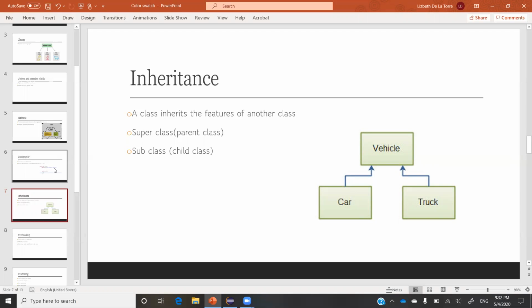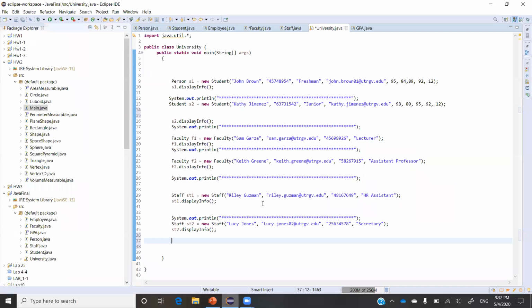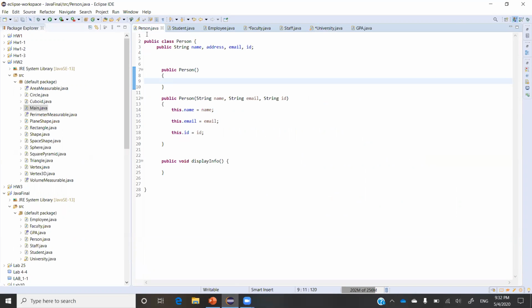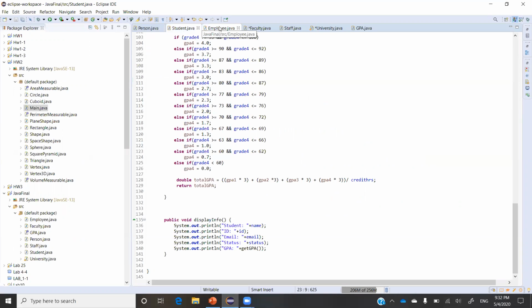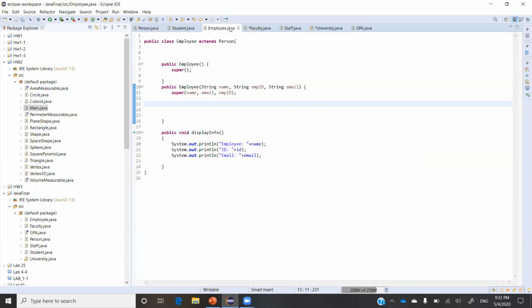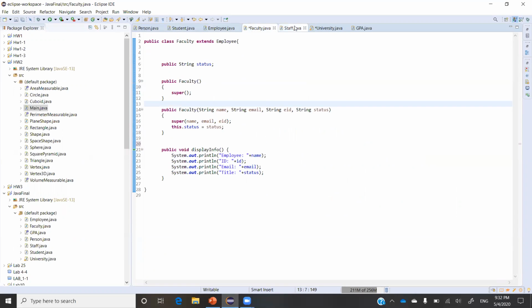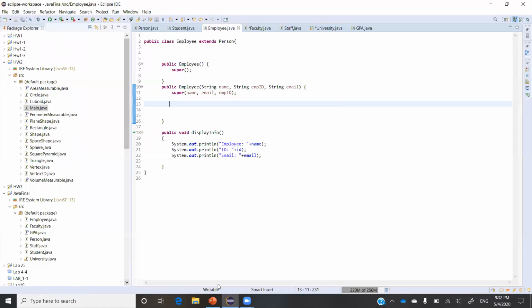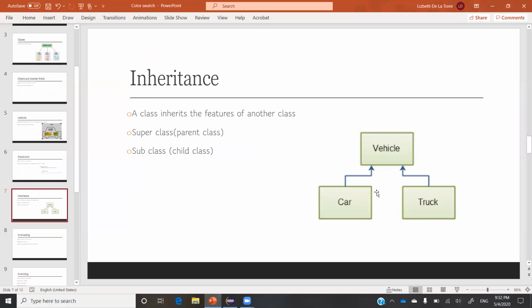So let's look at my example in my program. My superclass, I think I already mentioned it, but I'm going to repeat it again, would be the person class. And then my subclasses, which are our child classes, would be our student and our employee. And then the faculty and the staff will be the child classes of employee. So that is inheriting. They are inheriting from the superclass.